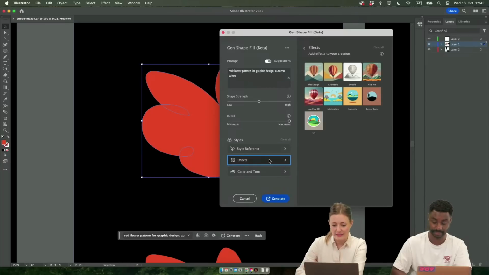You can, of course, select effects again, which means you will have a very flat design, which is close to a minimalistic one, something that's geometric or in a doodle style. Again, it's a lot of inspiration and things to try out. I think we will now just generate something to have a look at what's coming up.